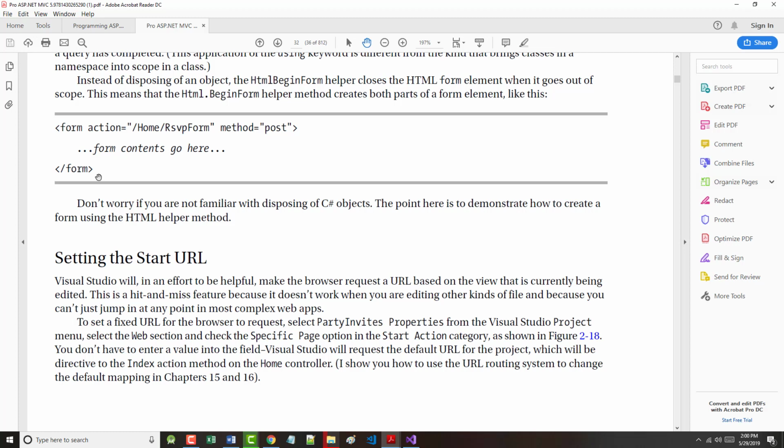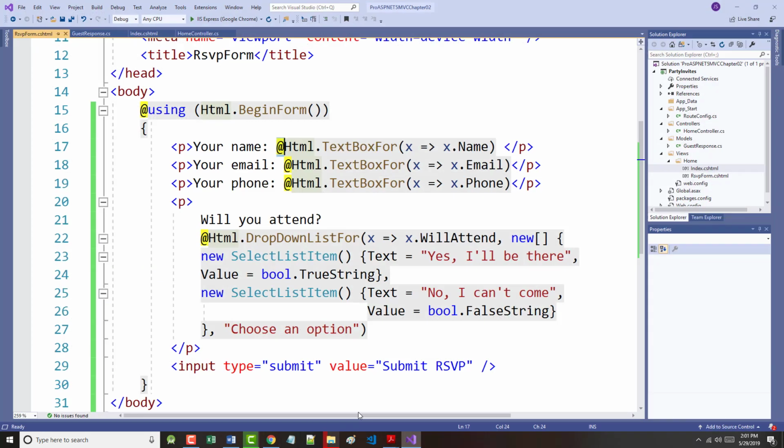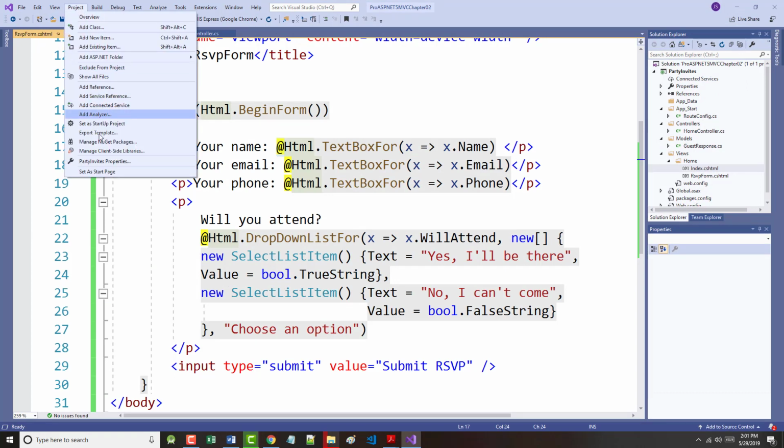URL. And as it says there, Visual Studio will, in an effort to be helpful, make the browser request a URL based on the view that is currently being edited. This may not always be what you want. To set a fixed URL for the browser, select Party Invites Properties from the Visual Studio Project menu. So in other words, go up here, find the Project menu, select Party Index Properties, which is right near the bottom.